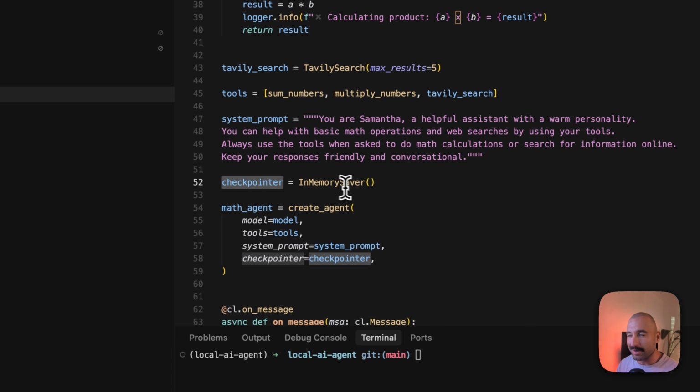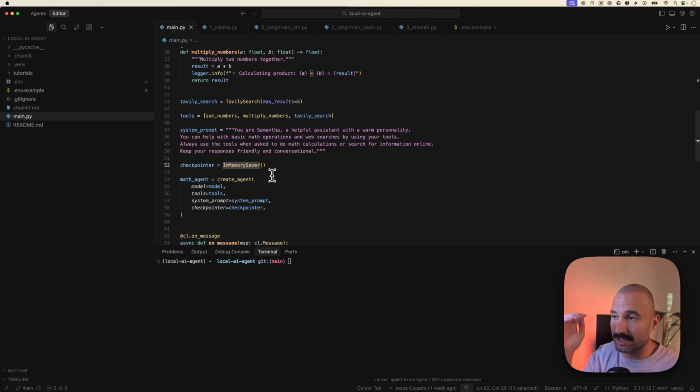And the thing that I want to add now is the InMemorySaver. Again, this is for demo purposes. This is the short-term memory that you're going to use for the conversation, for all the messages.